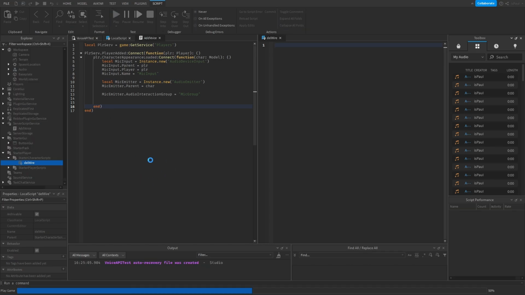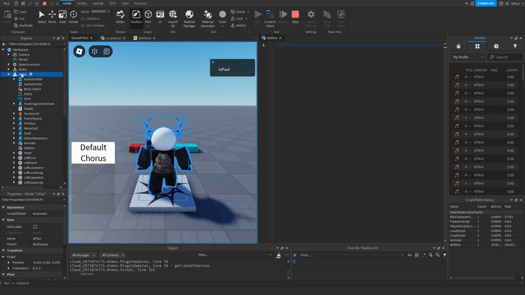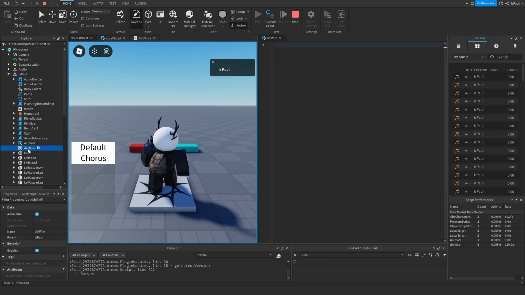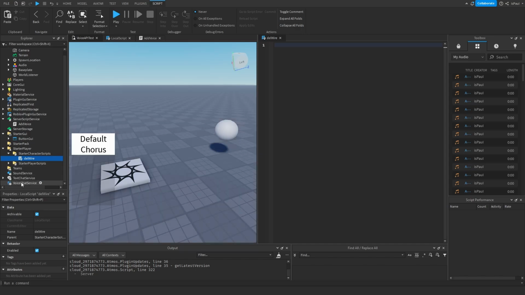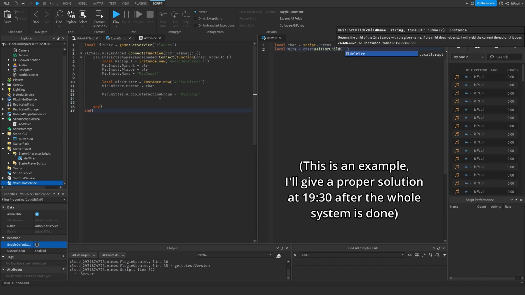If I just do a playtest, this script is going to appear inside of my character. If I go to my player, the delete wire is going to be right here. I then created two audio emitters, and that is because I didn't disable this option. So now it's off. But in the delete wire script, you basically get the character through script.parent, and then you would look for the wire inside of here. That would be character, wait for child, and then the whatever microphone emitter instance.